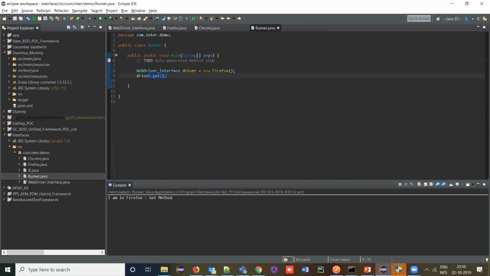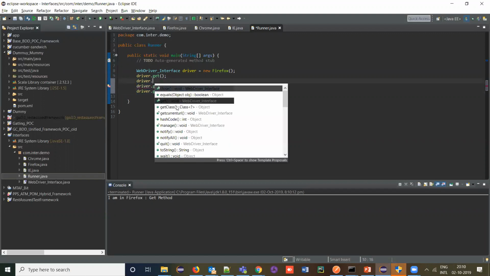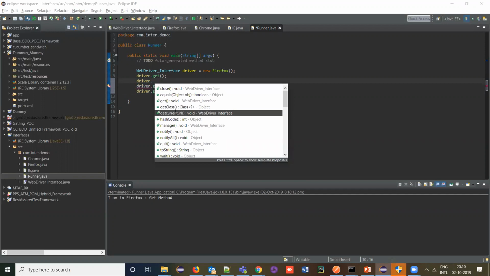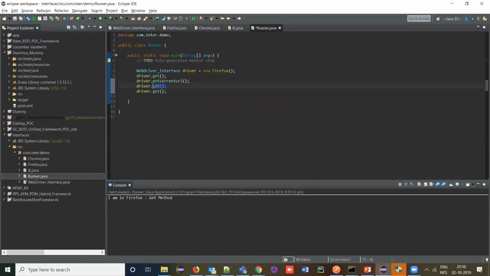So quickly, can we do some more things? Now we will call all the methods. Same way we will be calling them in our Selenium also. So now driver dot, what are the other methods we have? Current URL. What are the other methods? We have quit, and then we can even use close.